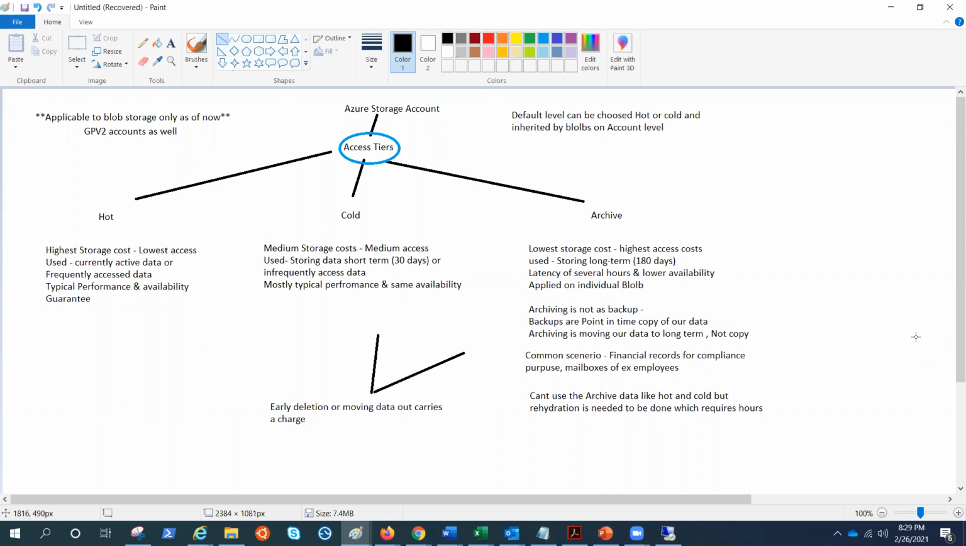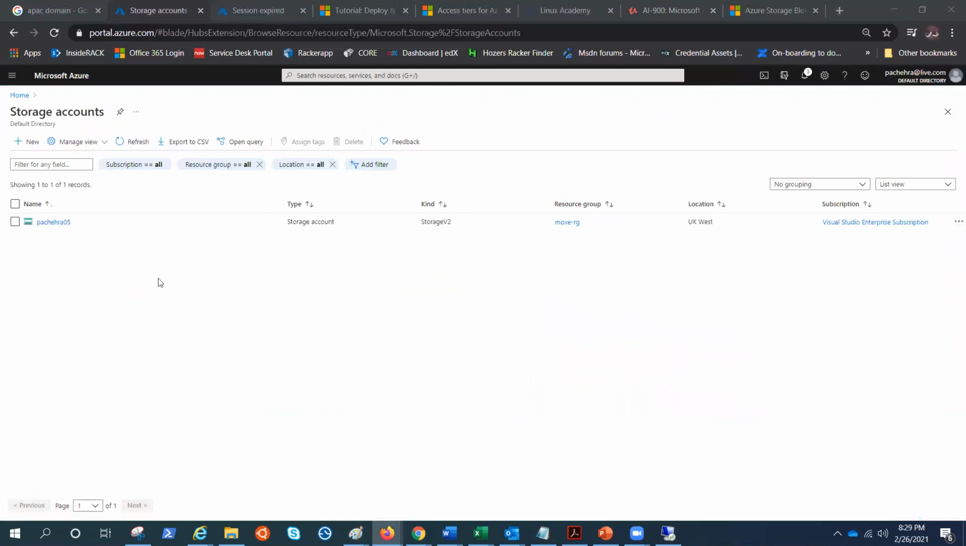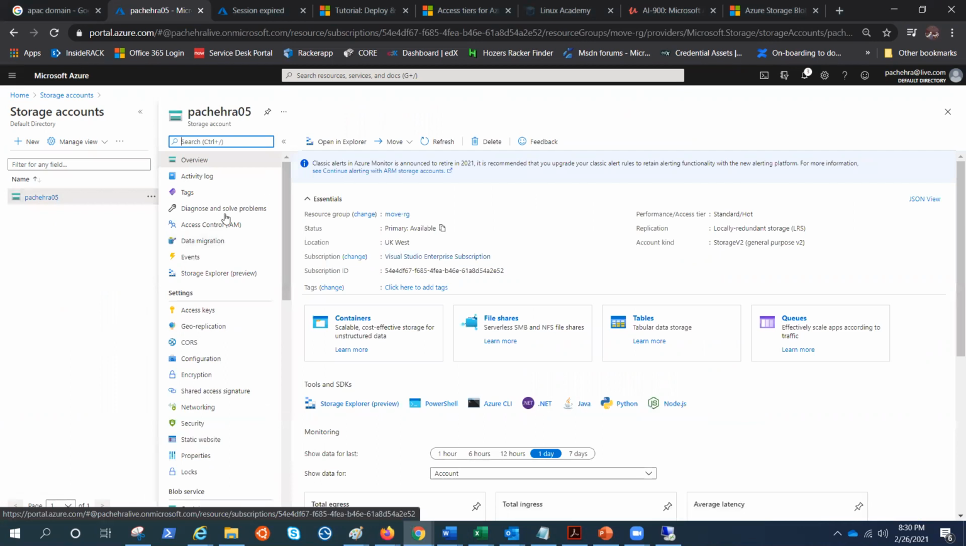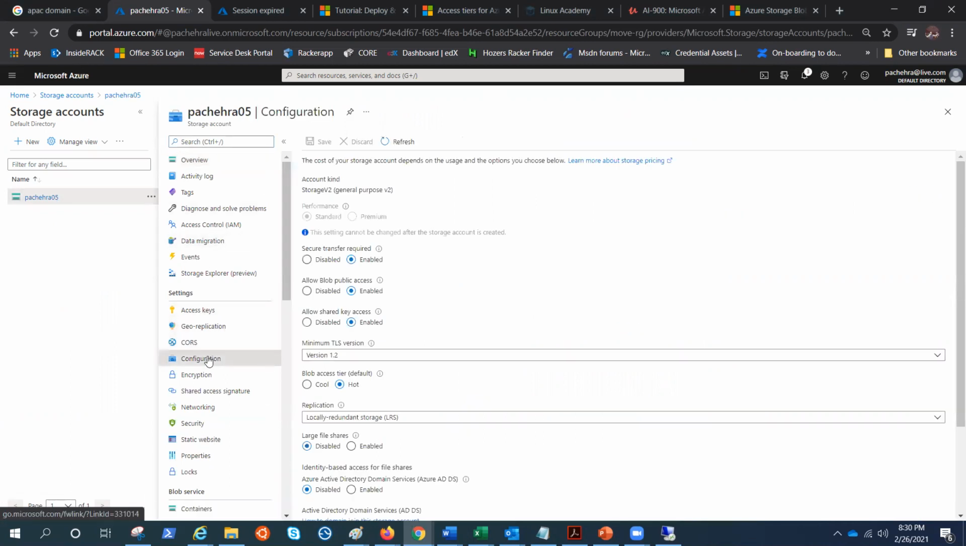So this was very good information about the access tiers. Now let's quickly check on the Azure Storage account. This is the storage account that we created in earlier videos. If I go to the configuration, you'll see here we have the blob access tier default, because I have not changed it, so it's hot.